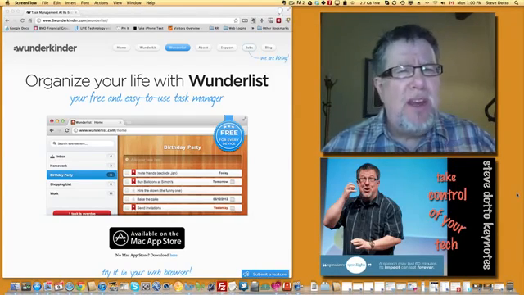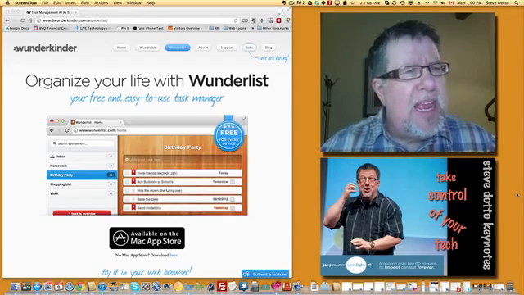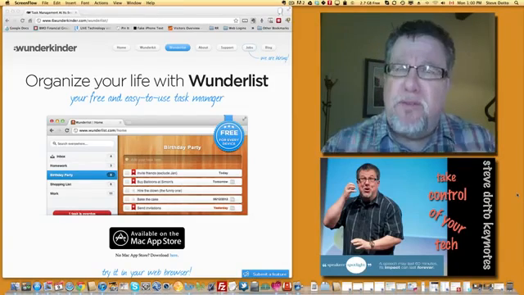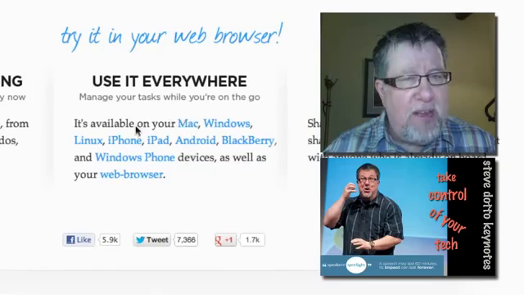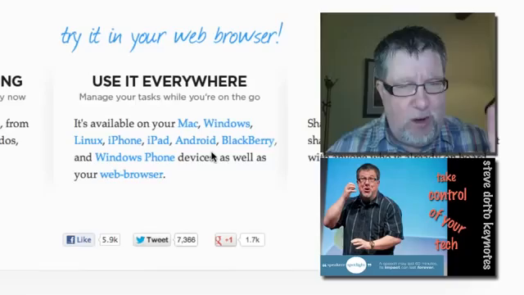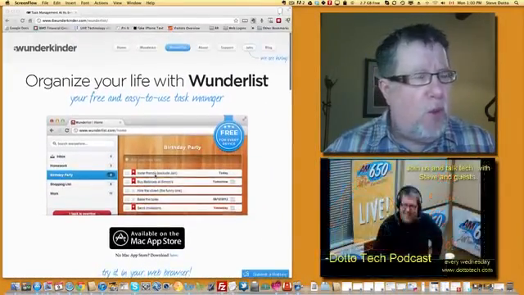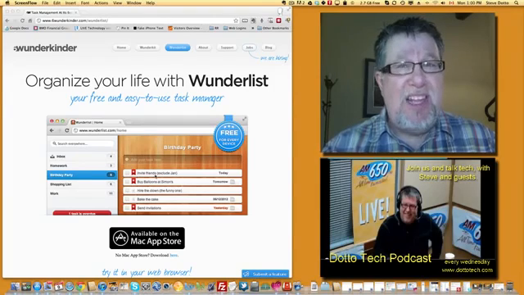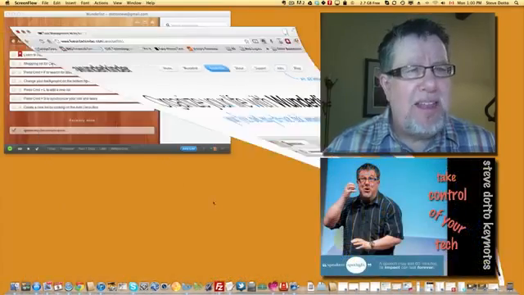One that's really highly rated is one called Wunderlist. I imagine it's Wunder, not wonder, but Wunderlist. It is from Wunderkinder, a company that's developed this very simple, free app. Key feature of this app is it is available everywhere we are. It's available in Macintosh, Windows, Linux, iPhone, iPad, Android, BlackBerry, Windows Phone, and of course on the web as a web browser. Installed it, like it, think it's really elegant and simple. And that's what we're looking for in a task list manager. So let's take a quick look at the app itself.